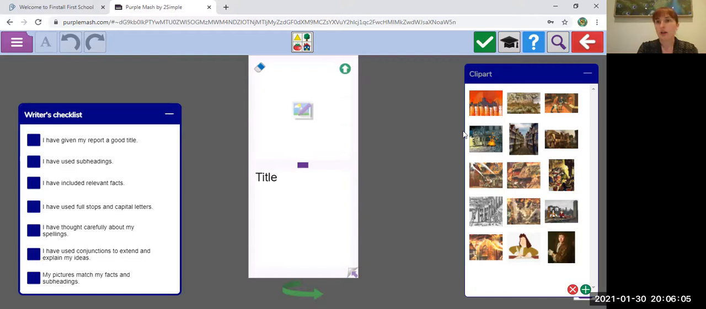So we want a nice picture. I think I'm going to go with this nice contemporary image. Remember, contemporary images are those that were made near or at the same time as the event. So you just left click with your mouse and drag it across into the picture box here at the top.